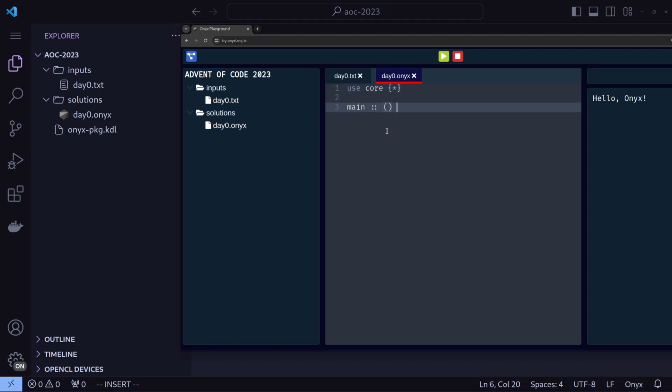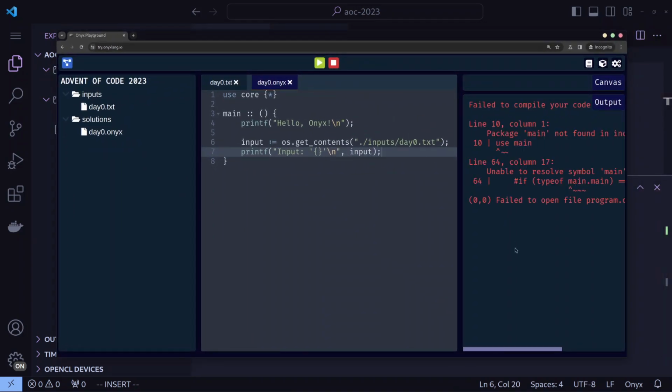Right? I include everything. I write my main function. I'm going to print, I'll use printf this time, printing out hello world, or I guess I said hello Onyx. And then I get the input using os.get_contents of inputs/day0.txt. And then I just print that out using input. Excellent.